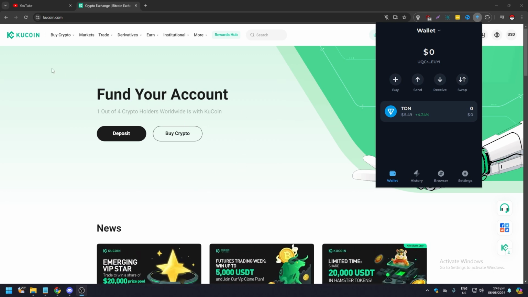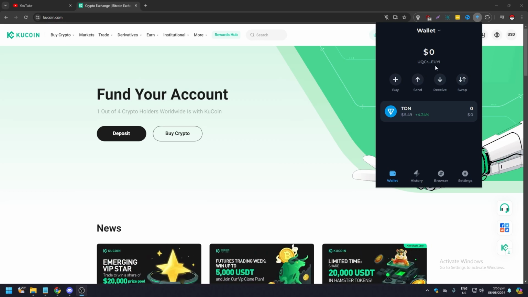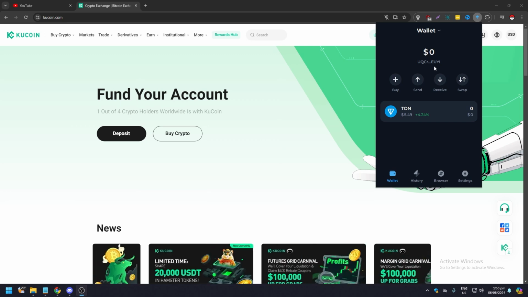So as you can see here, of course, you need to have a Kucoin account. You need to be signed in, and also, of course, you need to have the Tonkeeper Google Chrome extension, which is just search for it on Google. Tonkeeper Google Chrome extension. It's very easy to find and very easy to download.